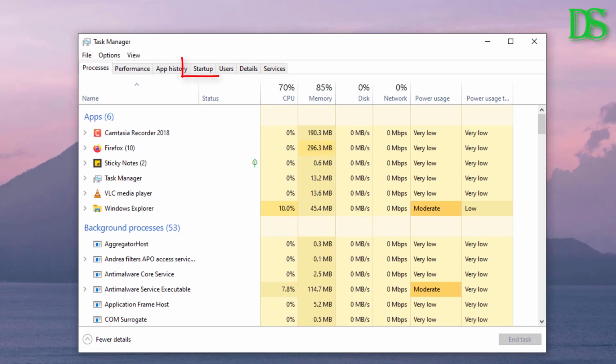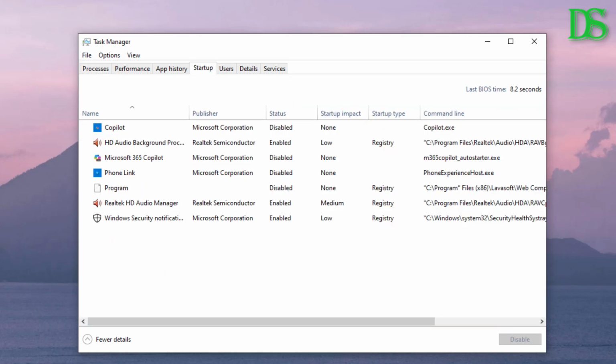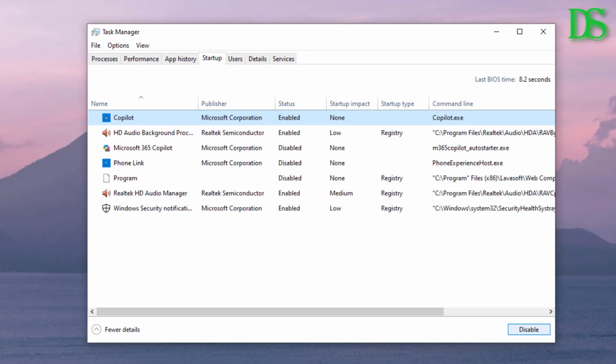This tab will show you a list of apps, and from this point you can disable or enable any app from startup. Now you need to look for Copilot in the list of applications. Then click on it to select and then click on Disable located at the bottom right corner. This will prevent Copilot from launching at startup automatically.